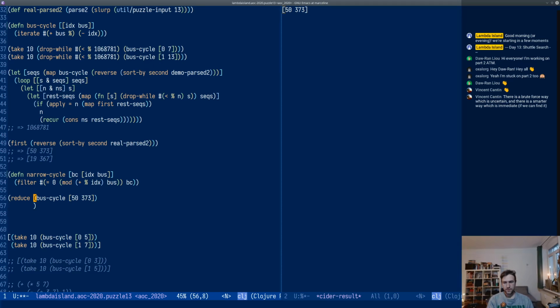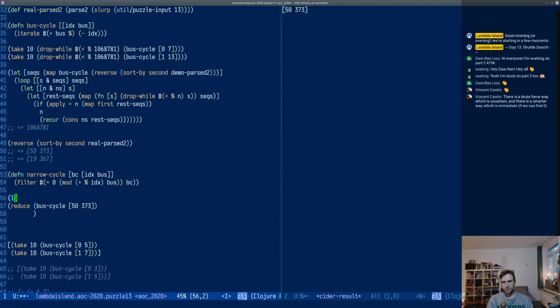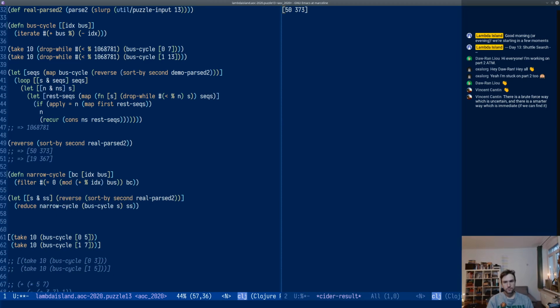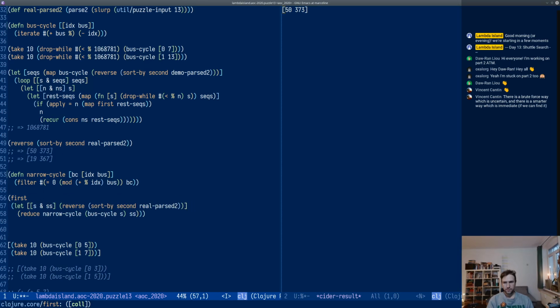Starting from, okay, so let's say, okay, let's do this. Let S and SS, whatever, this is our input. Starting from the first one, we reduce over narrow cycle, and then we just need the first of that.